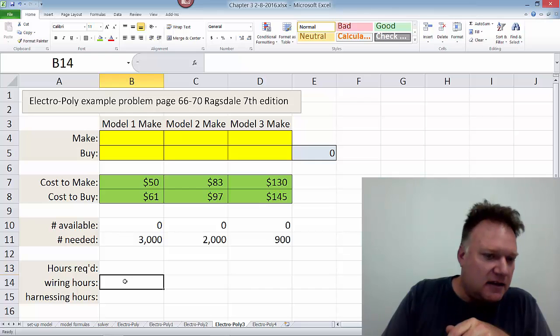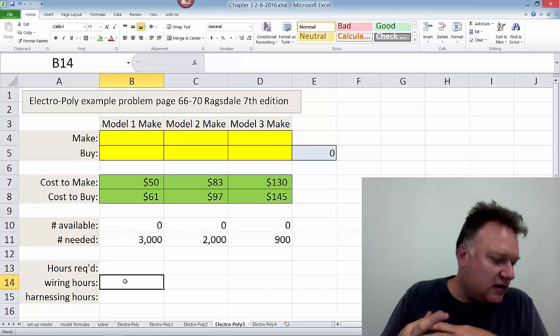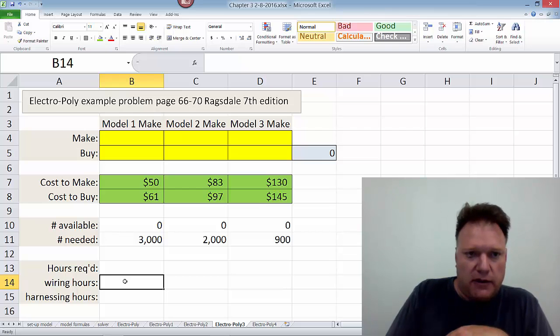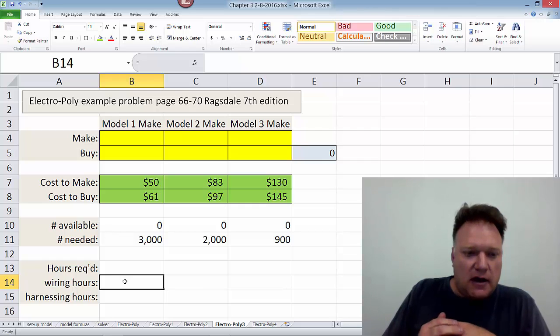Sometimes it can be too smart and think you mean something that you don't. So again, I'm still lined up with column B, except the wiring hours and the harnessing hours, these two constraints are only associated with make.